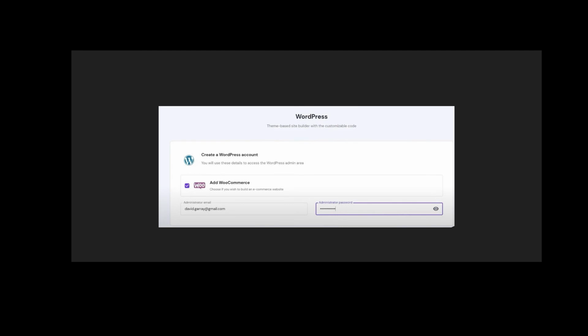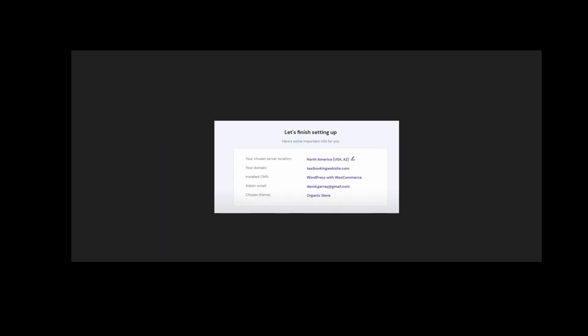Enter your details, and always remember to check mark on this add WooCommerce, then enter your details over here and go ahead and finish this. After that everything is finished. Your work is done, whatever you wanted to do. You have created every single thing, and the next thing is the last step, which will be setting up your server location.